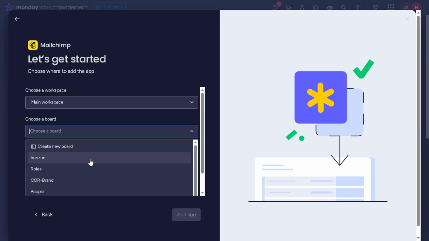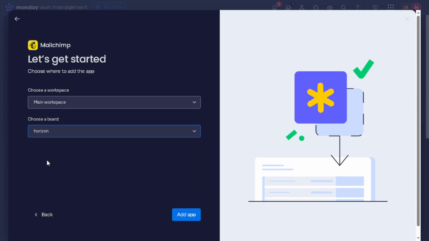The following step involves choosing the specific board that you want to link with Mailchimp. This is crucial as it allows you to centralize your campaign data or subscriber lists directly within that board. Find the board you want to connect and click on it. This ensures that all of your Mailchimp data will be easily accessible to your team right where you need it.